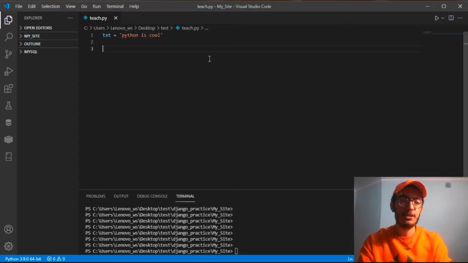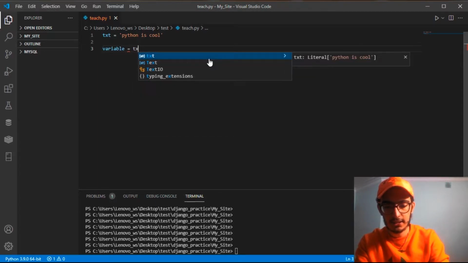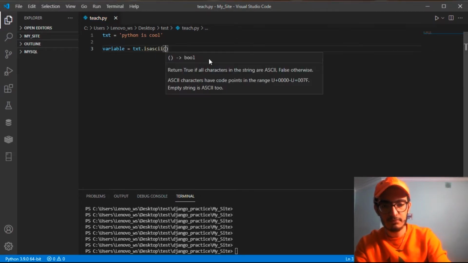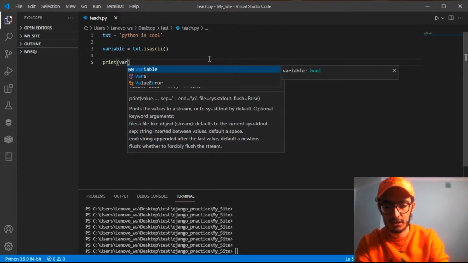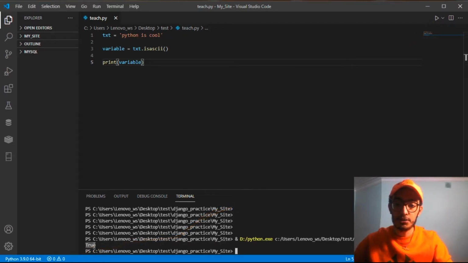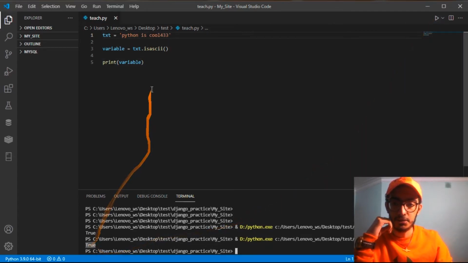Okay. So like other string methods, you have to save it in another variable and you write text dot isascii and you print your variable. Okay. Then we run our code and we got true, which means this string is ASCII. So if we add some numbers, we still get true, which means numbers count too.